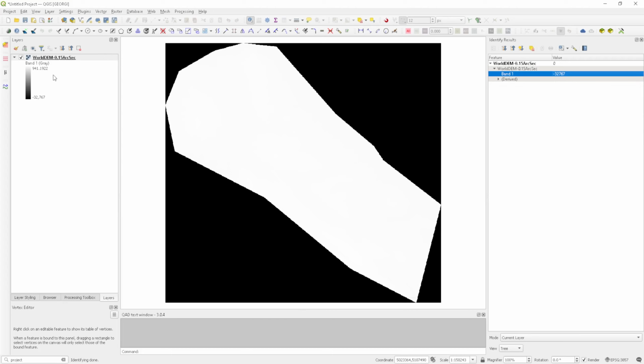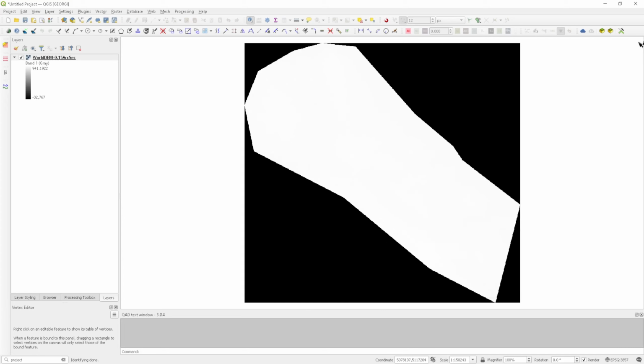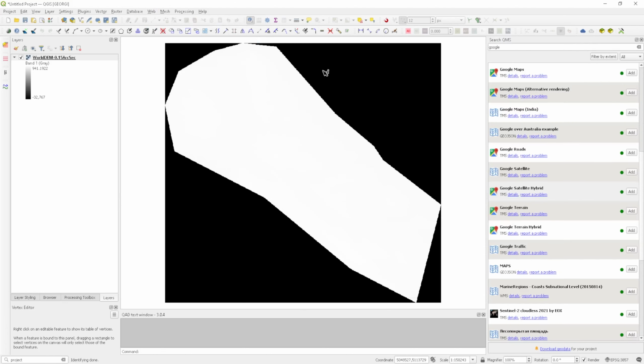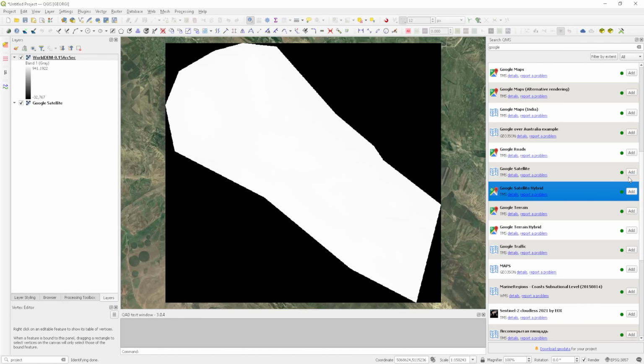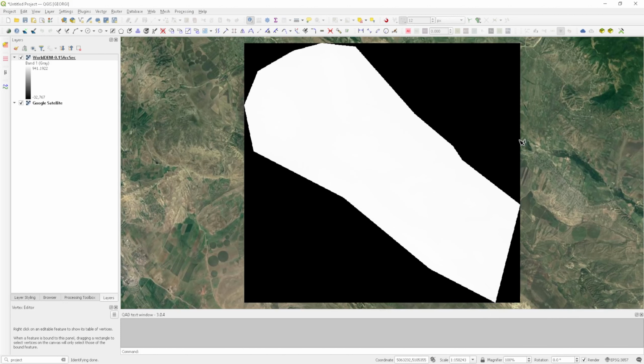Then we can immediately convert this file to a projected coordinate system. And whenever you're doing this, it may be a good idea to put a Google Satellite overlay behind the DEM just so you know that everything is projected where it should be. So we can go under Web, Quick Map Services, and this is a plugin you have to install if you do not have it. And then go under Search QMS. And in the search field type Google and then choose one of the satellite maps here and add it. So now it's in the background and this project is in Georgia.